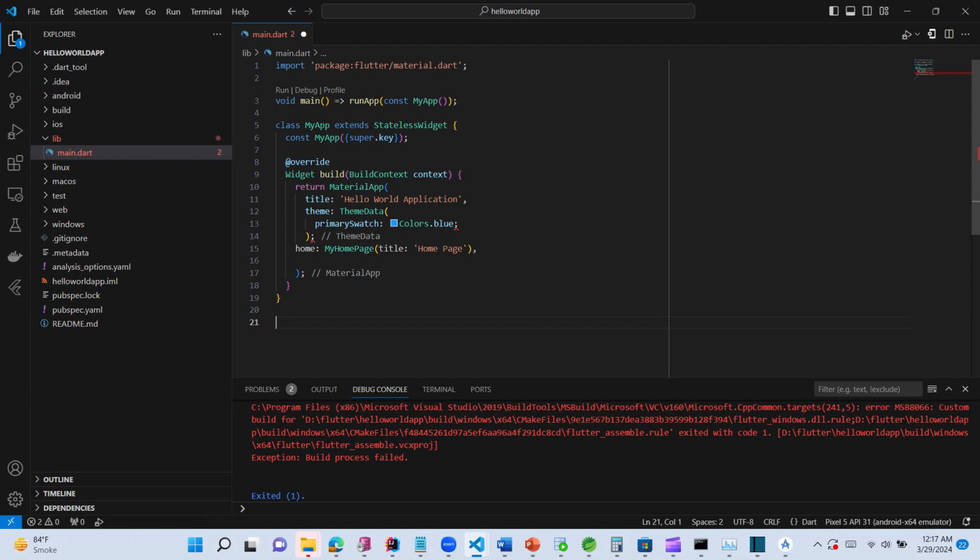This code is within the build method of the MyApp class. It's responsible for building the root widget of the application, which in this case is a MaterialApp widget. Here's a detailed breakdown of each part. The override annotation indicates that the build method is overriding a method from the superclass, in this case, the StatelessWidget class. It's good practice to include @override to ensure that you are correctly overriding a method.